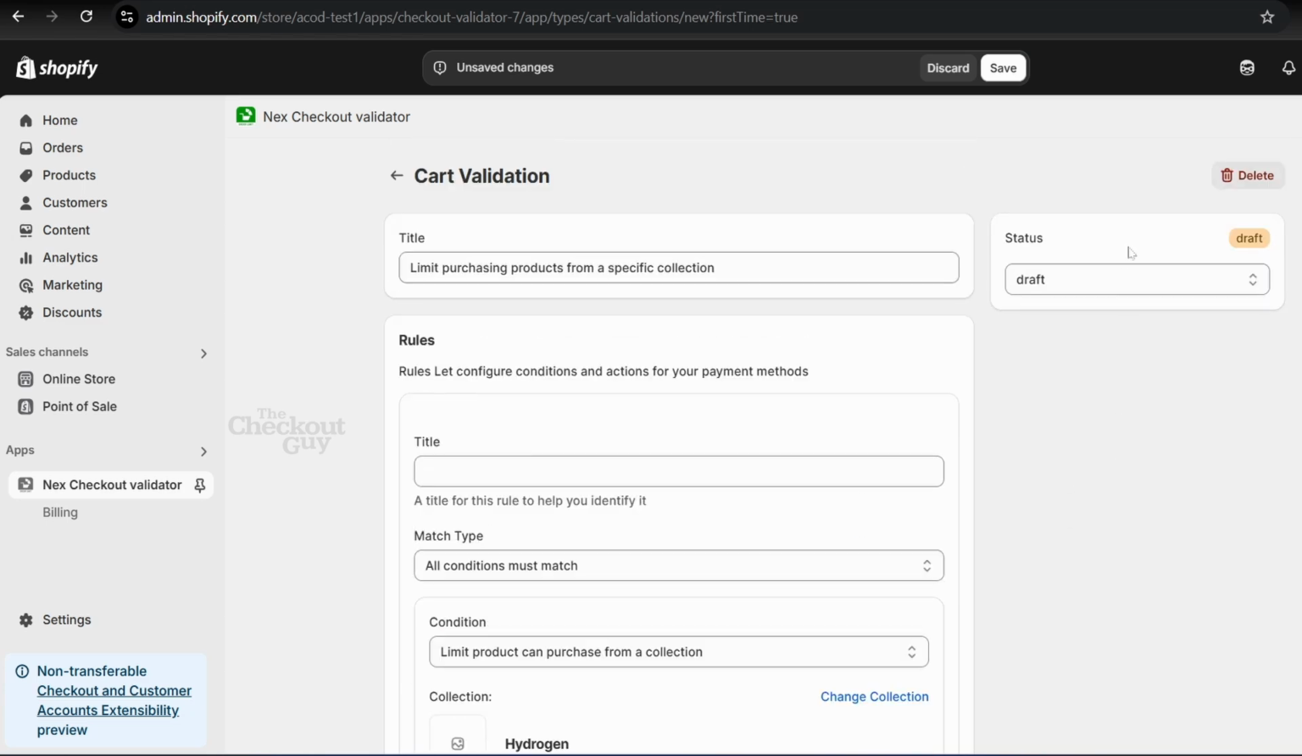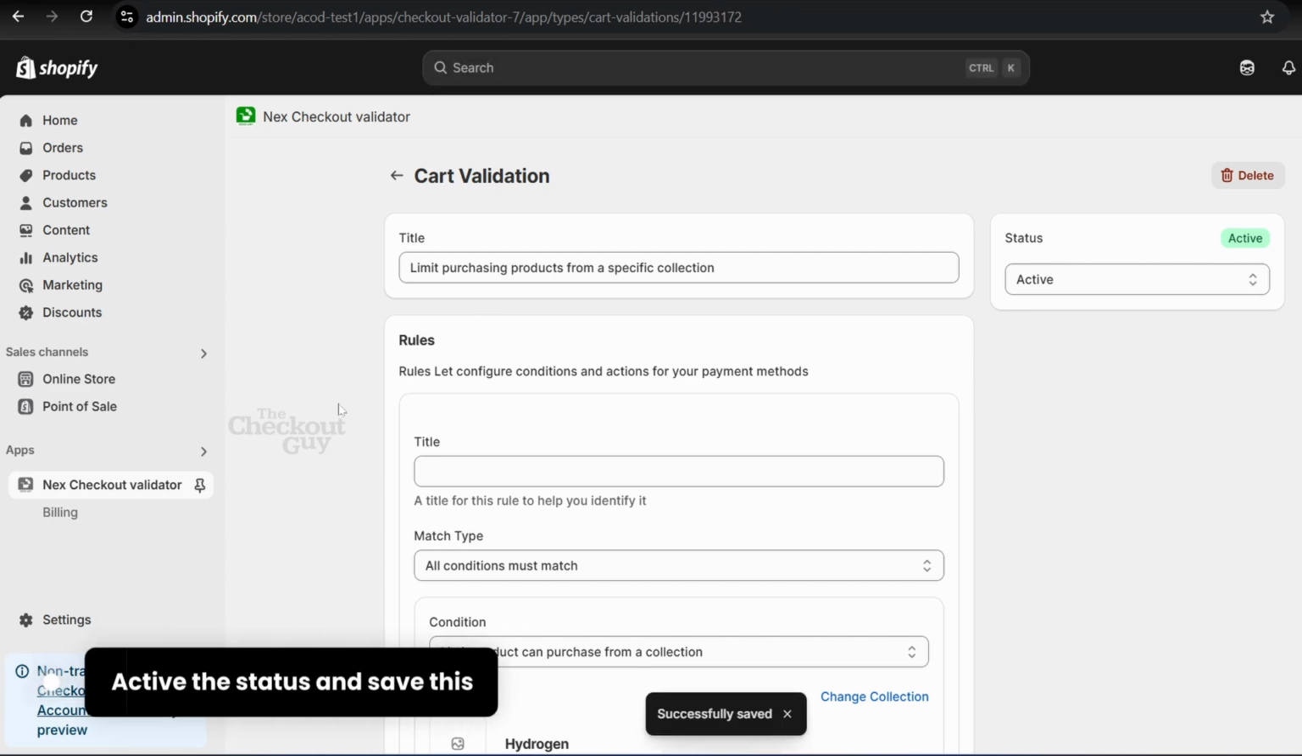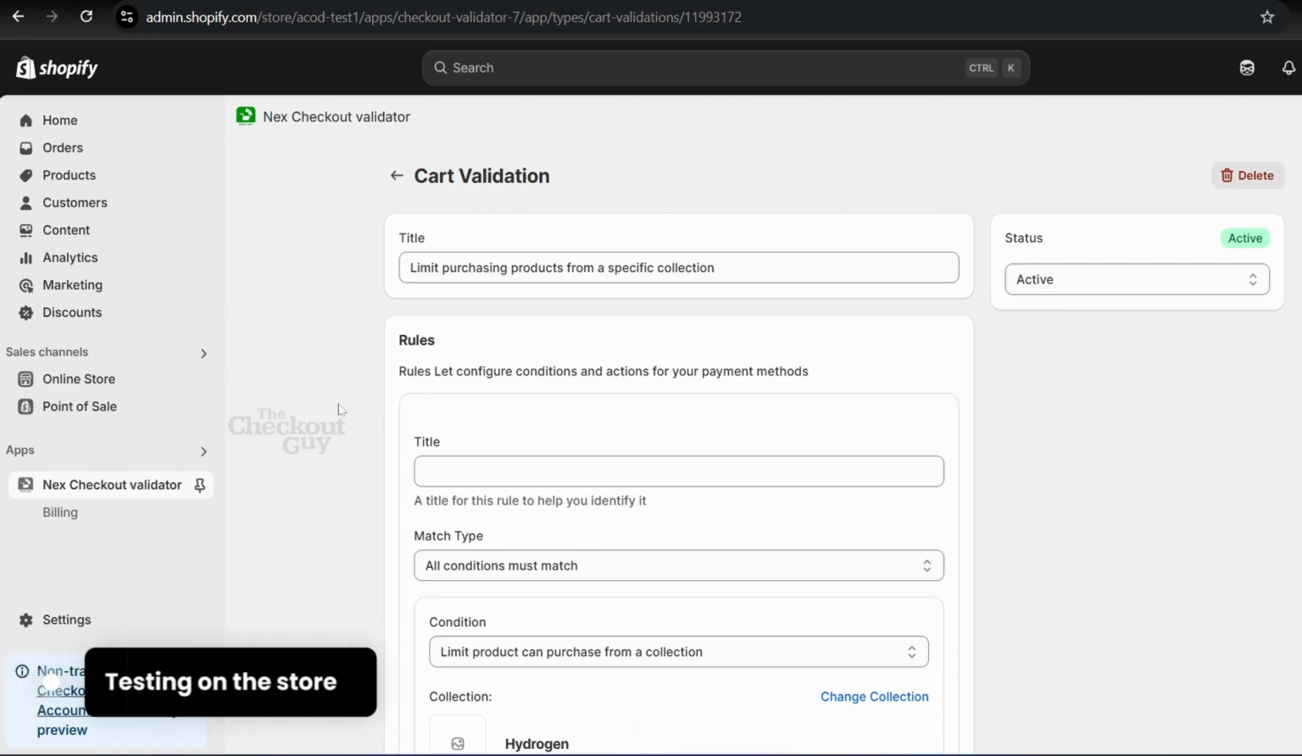After that, activate the status and save this. Now people cannot purchase more than 3 products from this specific collection. So let's check it on the online store.